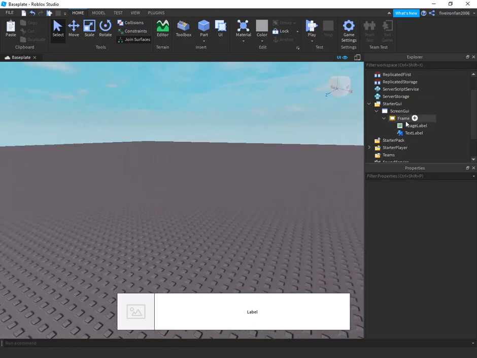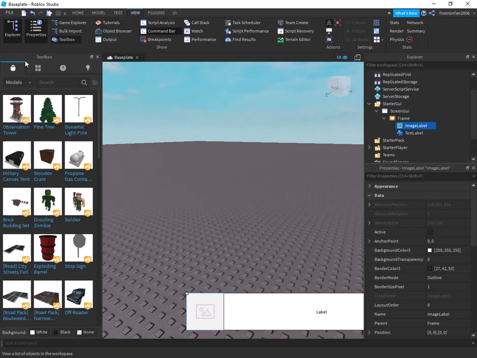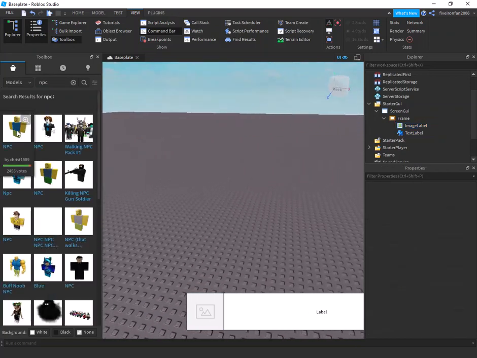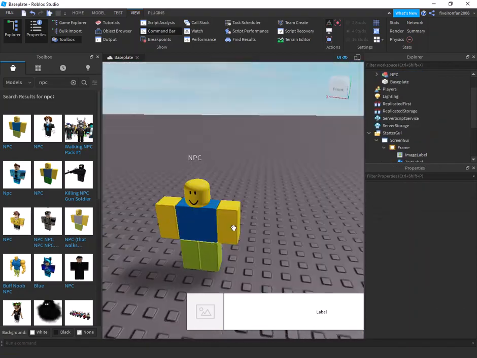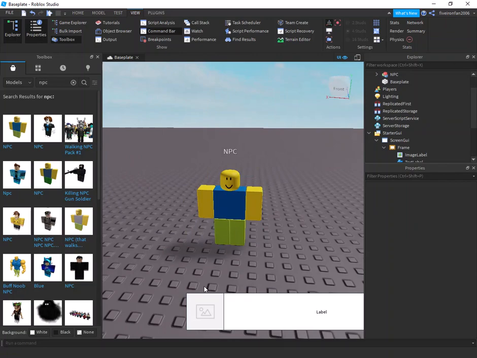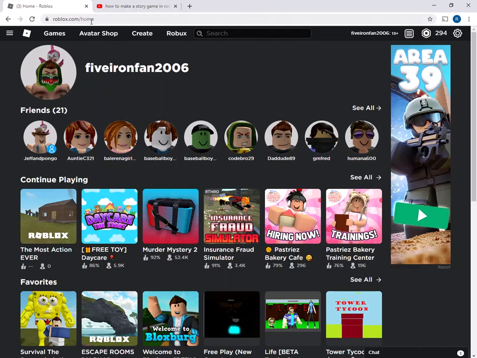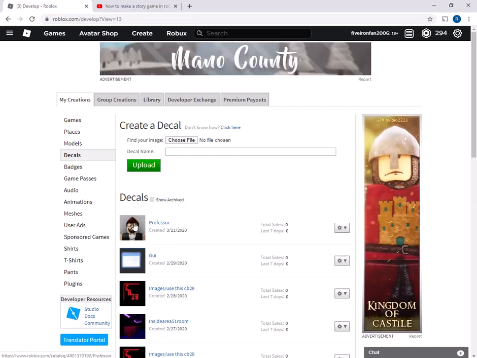Now I want you to go ahead and find an image of your story player. If you have an NPC, we'll get into this in part two probably, you can just take a screenshot, go to Roblox.com, and click create. Then just go to decals and create a new decal, and it should look like this. I use this for my game.